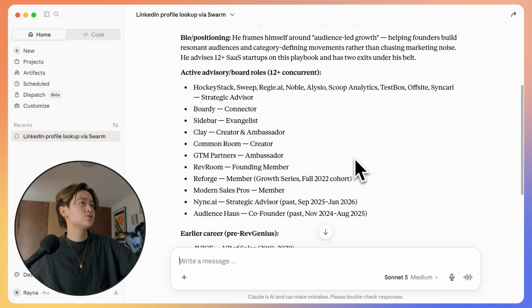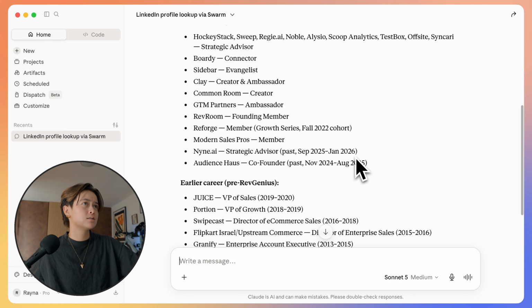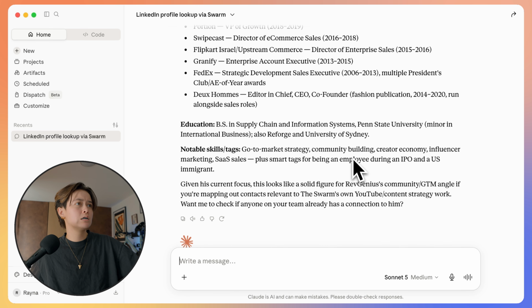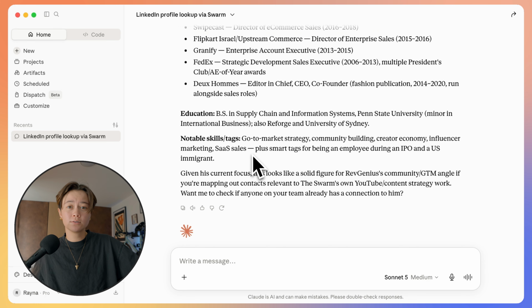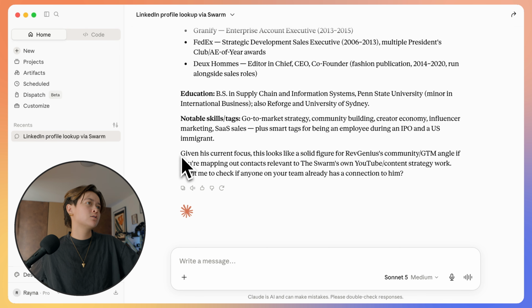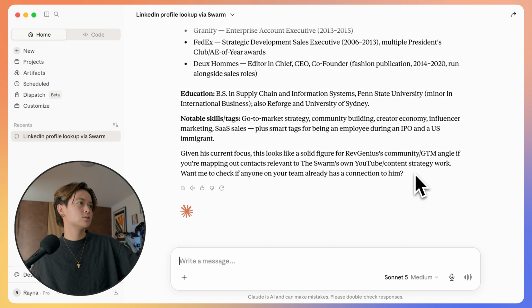He's on 12 advisory boards. Let's see. He went to Penn State, talks about community building, which is great on the go-to-network front. Claude says, "Given his current focus, this looks like a solid figure for RevGenius's community GTM angle if you're mapping out contacts relevant to the Swarm's own YouTube content strategy work. Let me just check if anyone on your team already has a connection to him."